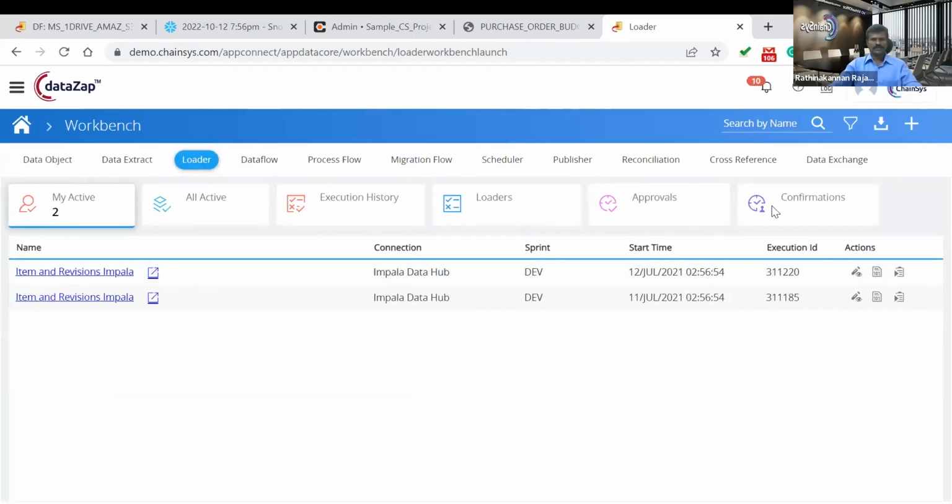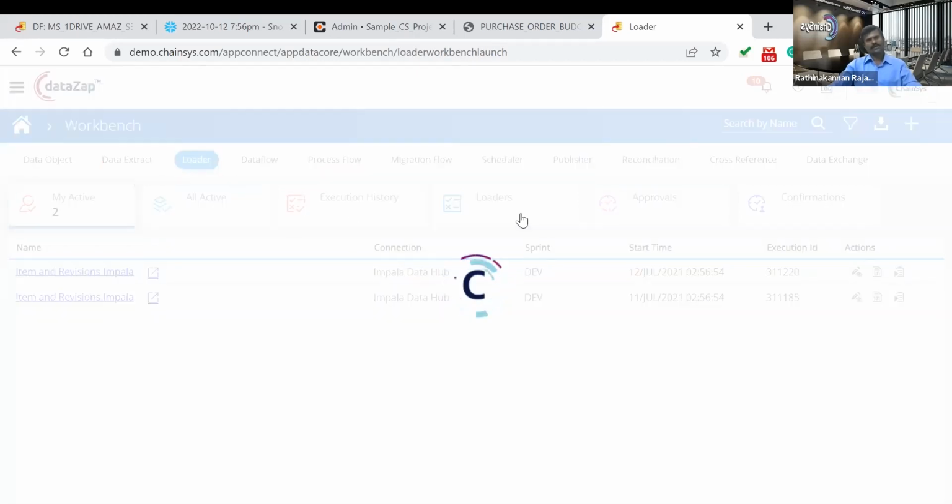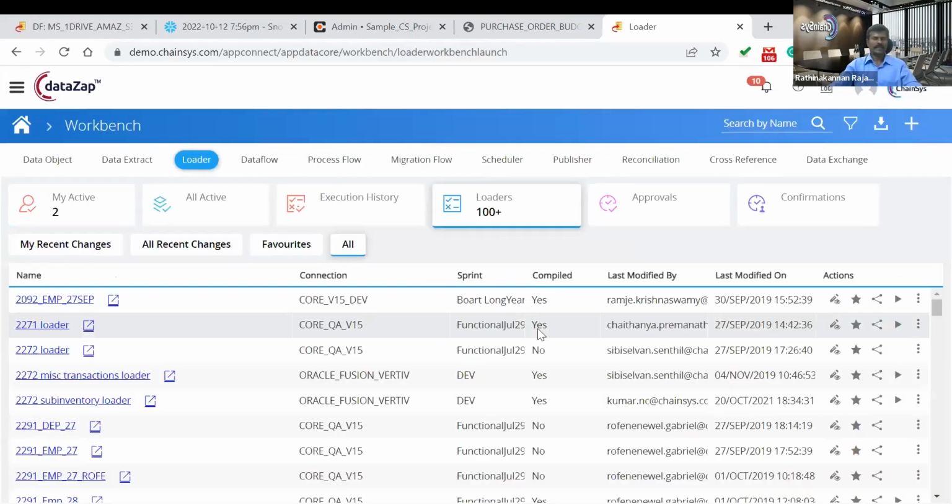As we saw, the loaders are the objects which are useful for loading the data into the target system. The data objects help you extract data from the source system, whereas the loaders help load the data into the target system. So I'm creating a new loader.